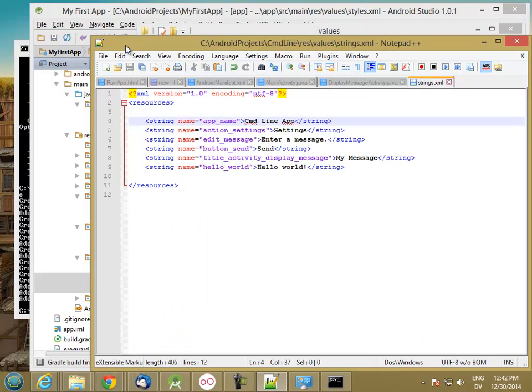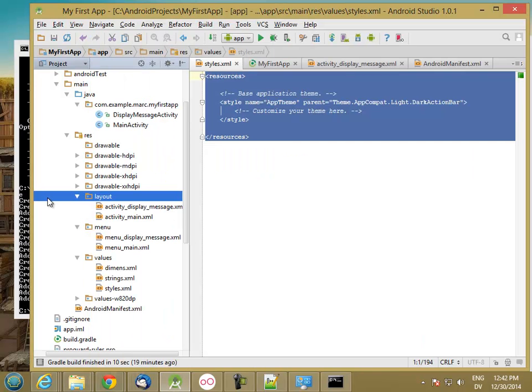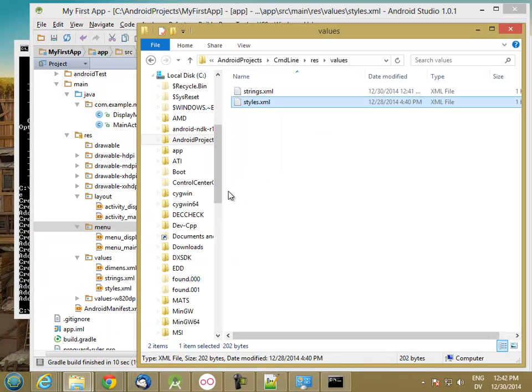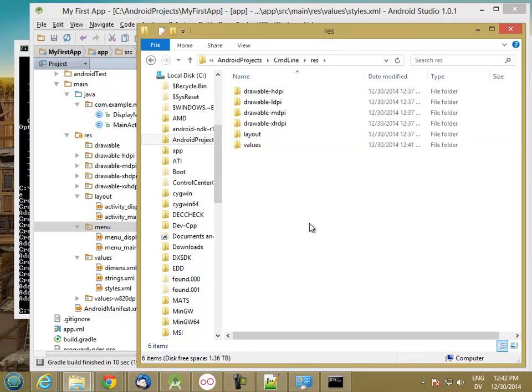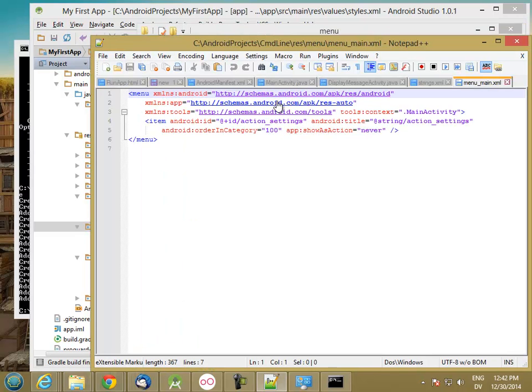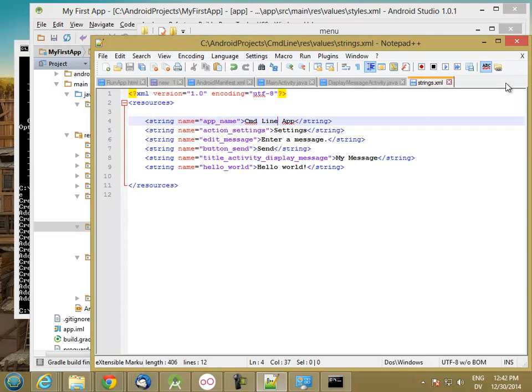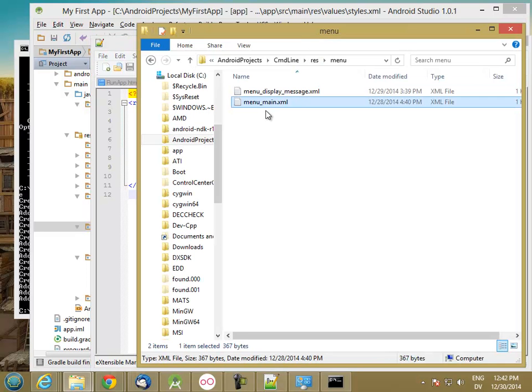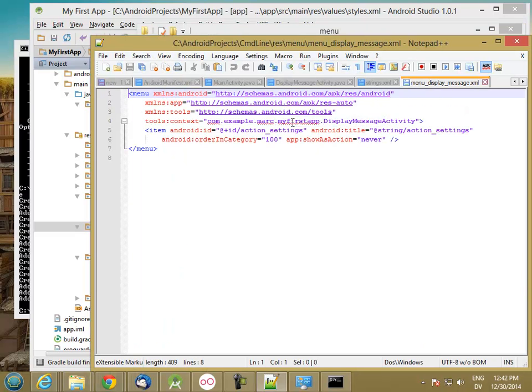And let's go ahead and copy the menus folder as well. So action bars have menus, and this is where the menus are declared. So I'm selecting the folder and copying this time. And now I'm going to go to the resource folder and paste that whole folder in. And what we get is basically a menu for menu main and a menu for display message. We'll worry about the actual contents later on, but there's not a whole lot in here for now. And same thing for the display message menu.